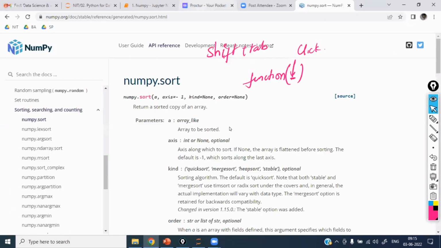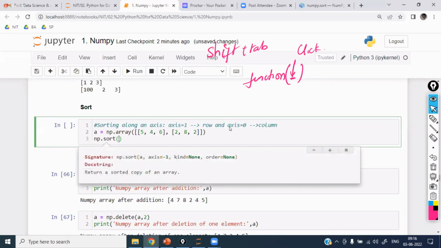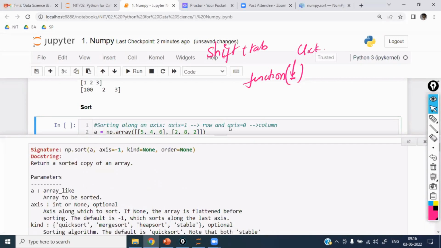You are going to take np.sort. Up to here you already know. After that, what are you going to do? Click Shift+Tab. Now, after clicking Shift+Tab, see, they have written clearly what is the use of this function. It is going to return the sorted copy of an array.